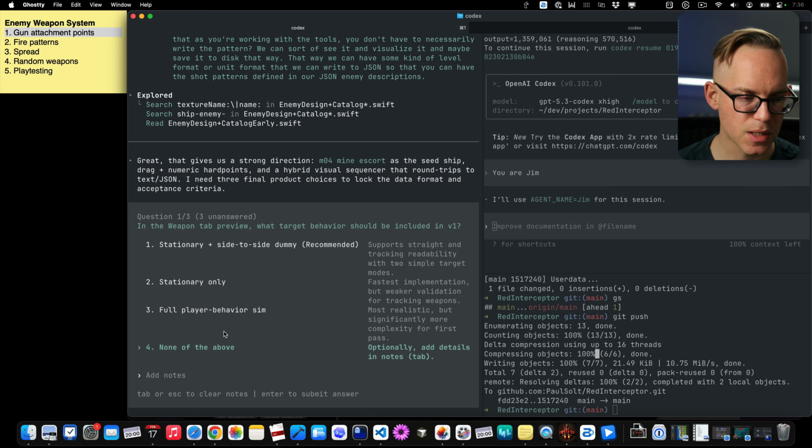I'm not exactly sure what you mean here. So in the weapon tabs preview, what target behavior should be included in V1? Stationary and side-to-side dummy. What I'm envisioning is that we've got a player character that either I can control or not control. If I'm not controlling, it's got like this timeout where it will just start going side to side. And the whole point is just to, I don't know, do I control the enemy?